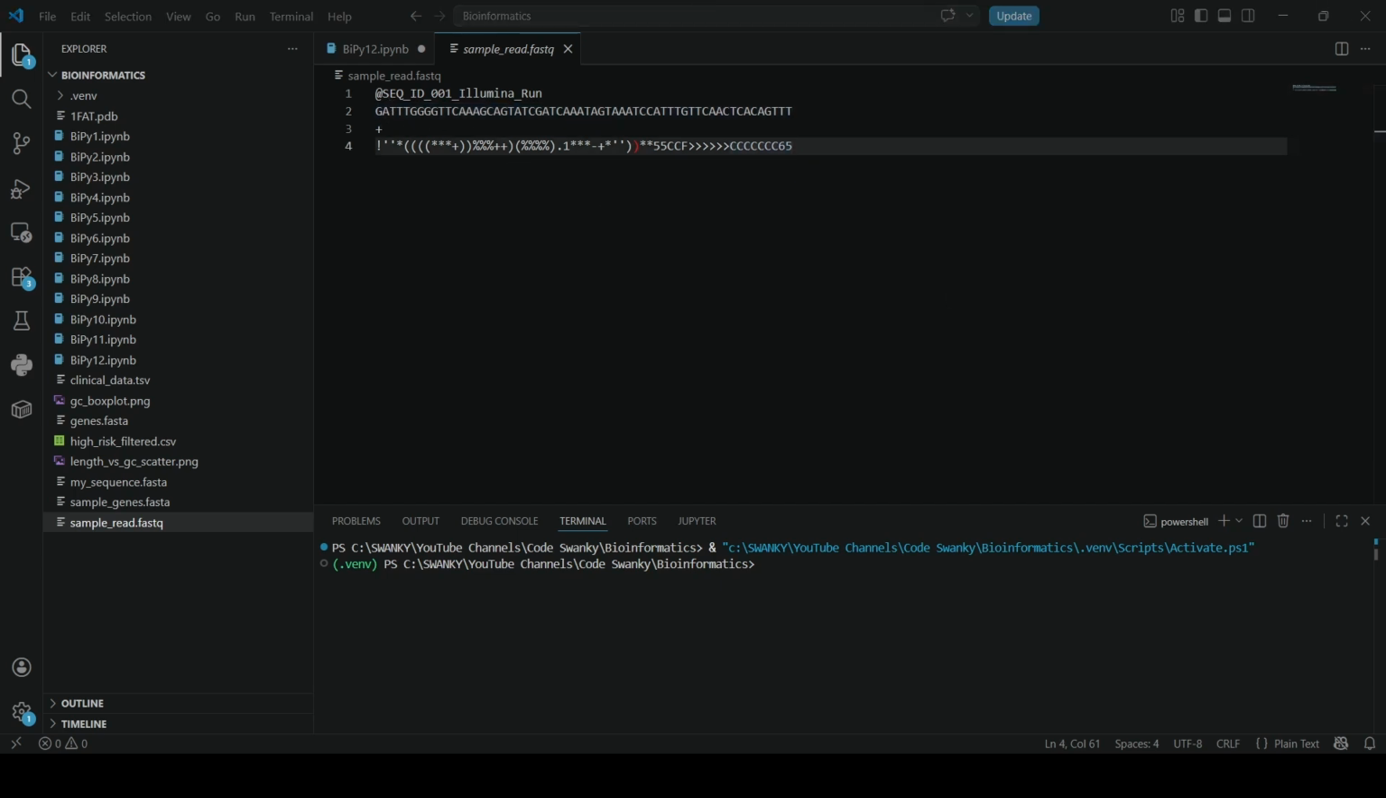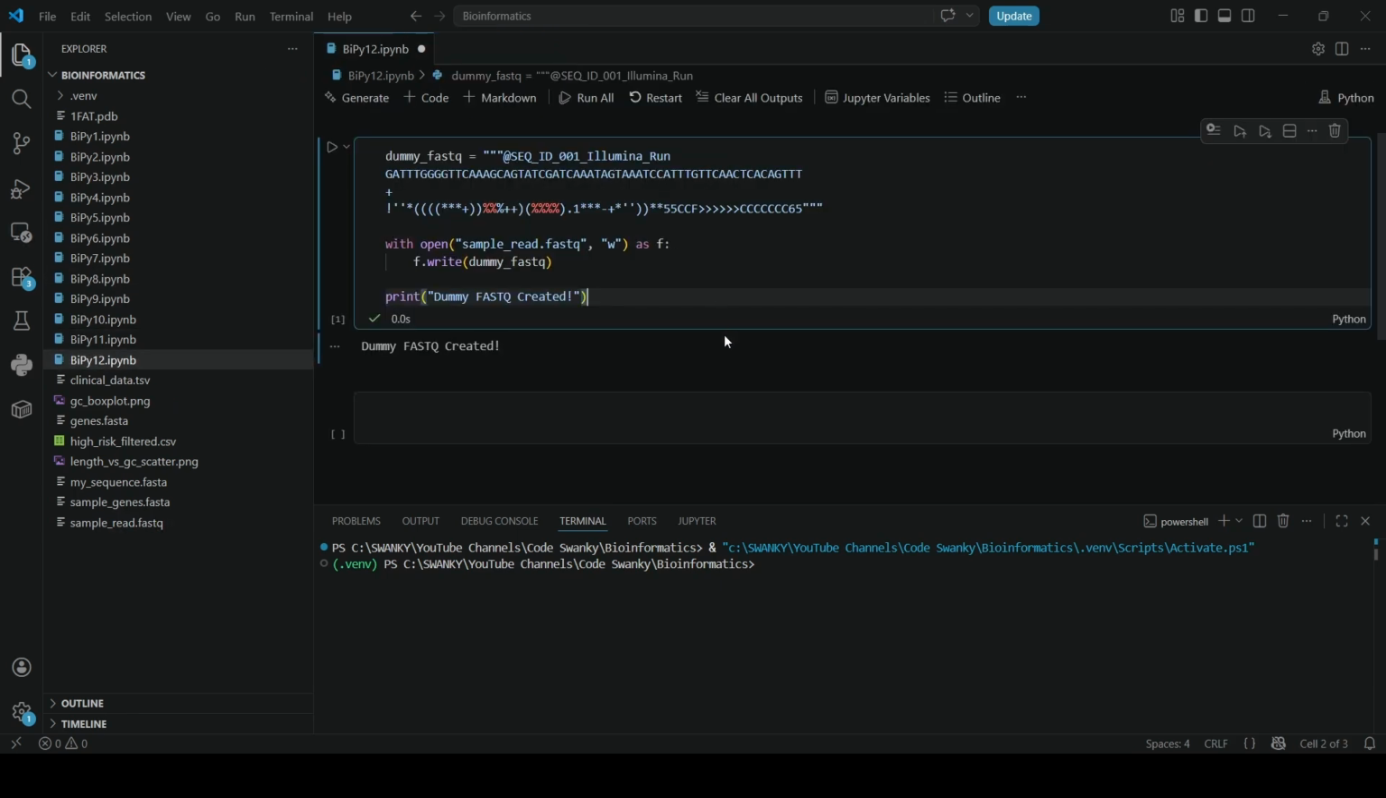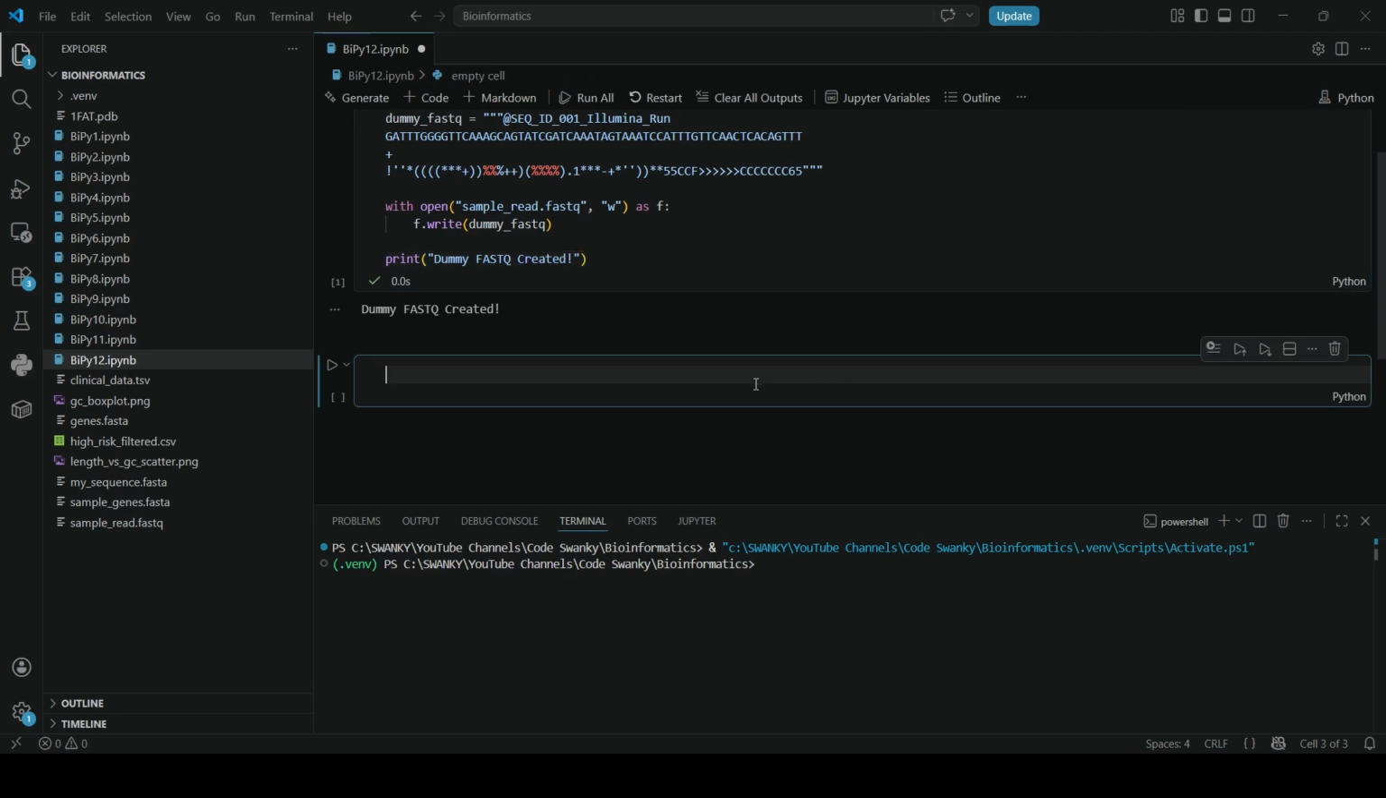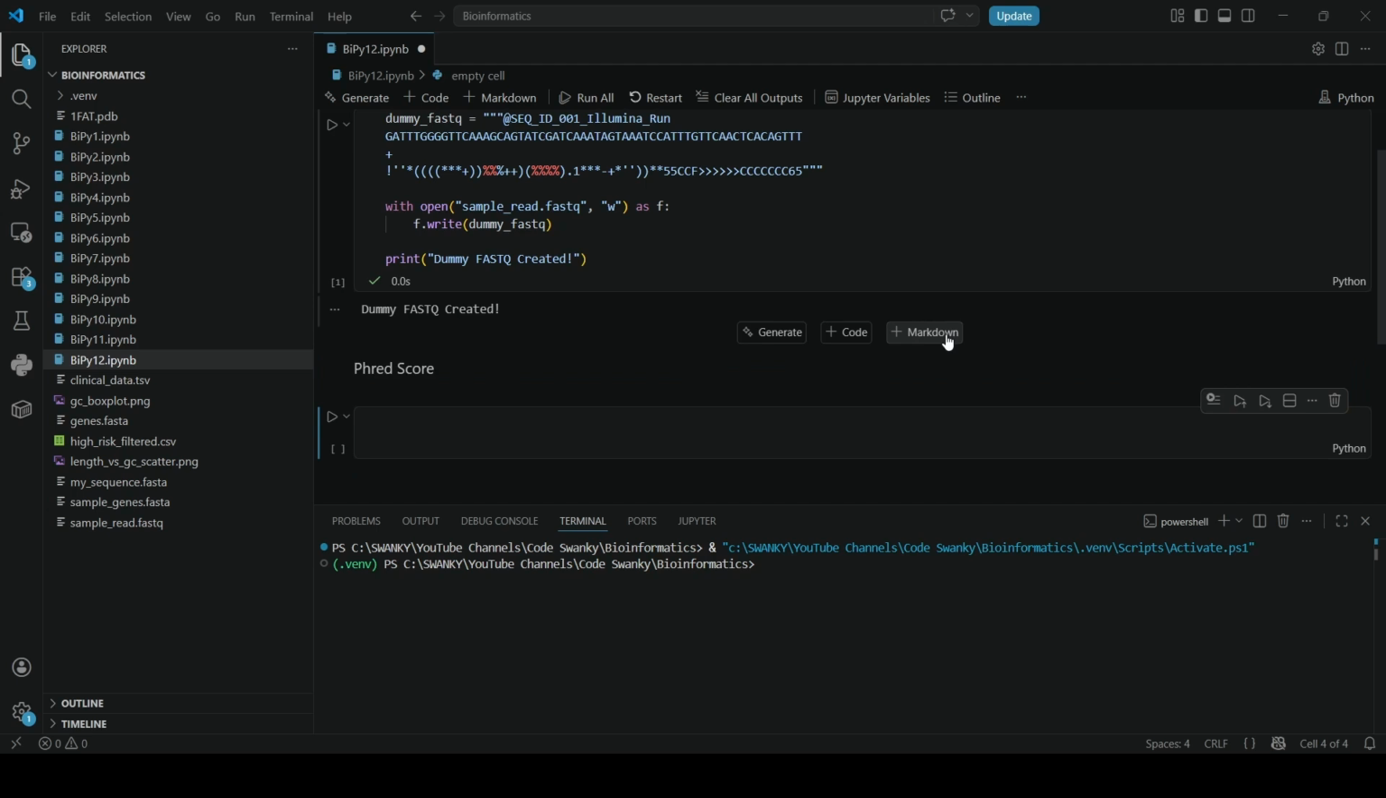But how does an exclamation mark tell us the quality of a G, something like that, right? This is where people get confused. But it is actually a very brilliant system. The quality of a DNA read is measured in Phred score. So what it is called is Phred score. A Phred score of 10 means a 1 in 10 chance of error, like 90% accuracy.